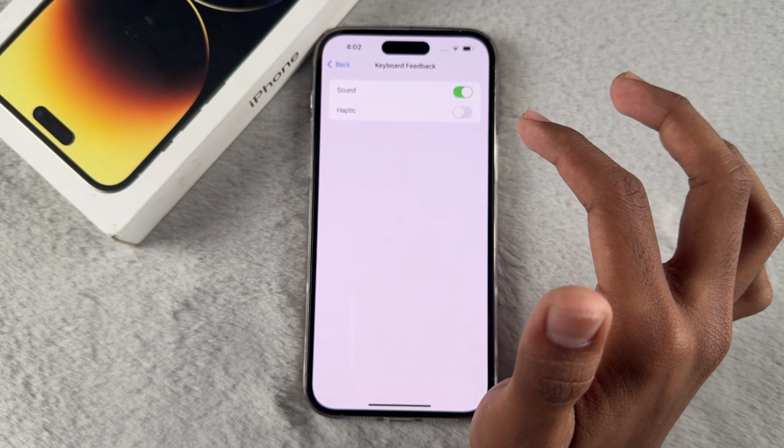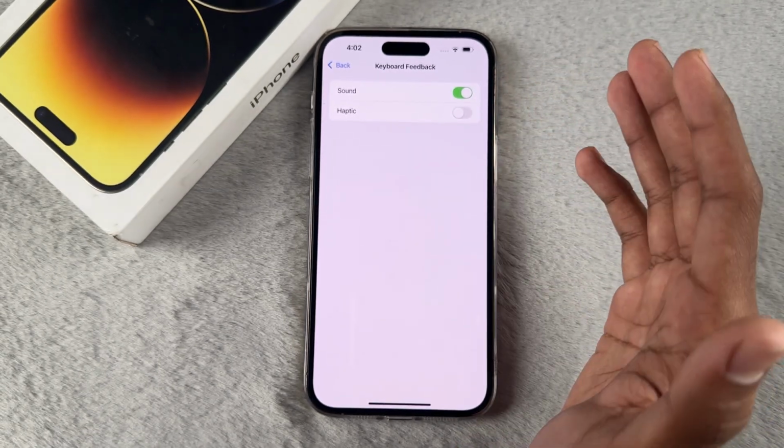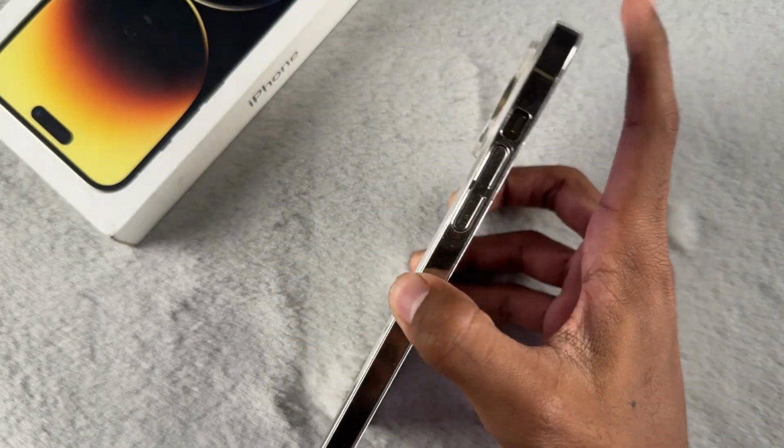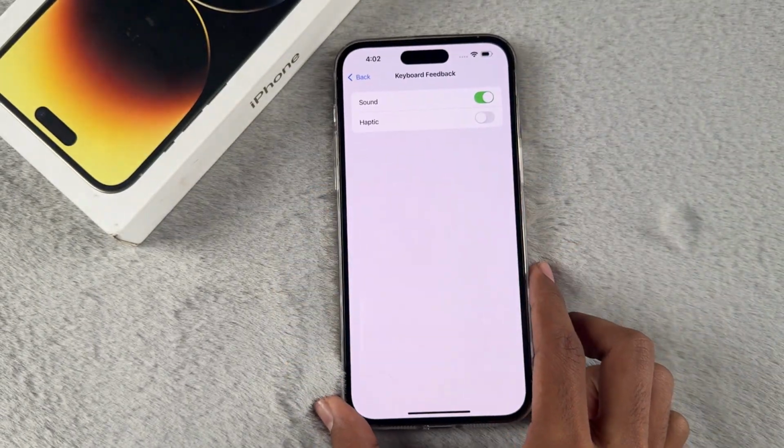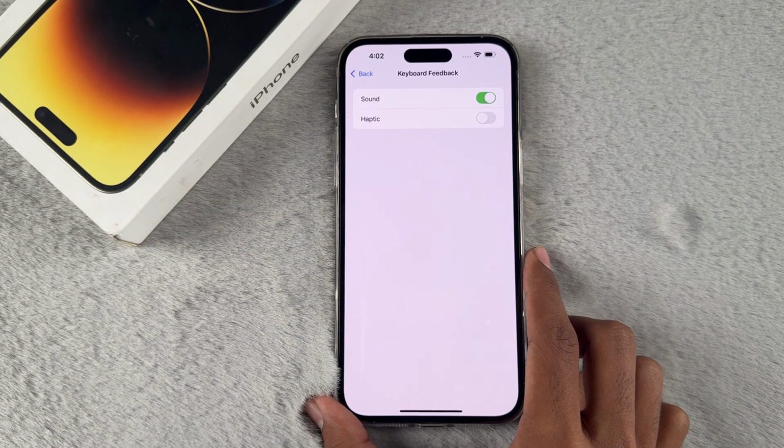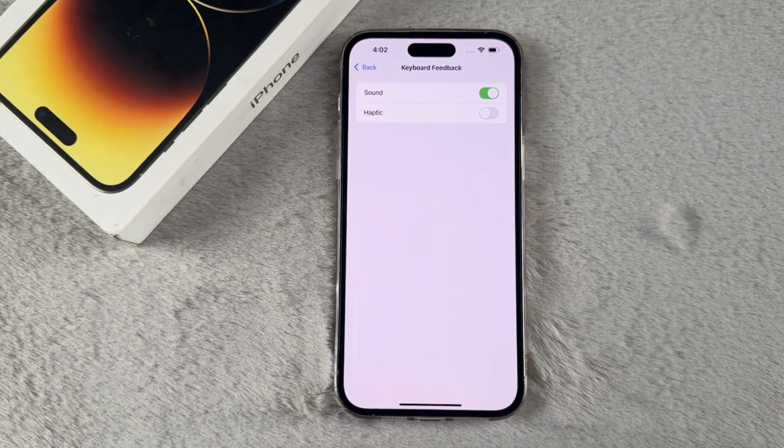If silent mode is enabled using the side switch or Control Center, the keyboard sound won't play even if it's turned on in settings. To hear the keyboard sound, make sure silent mode is off.